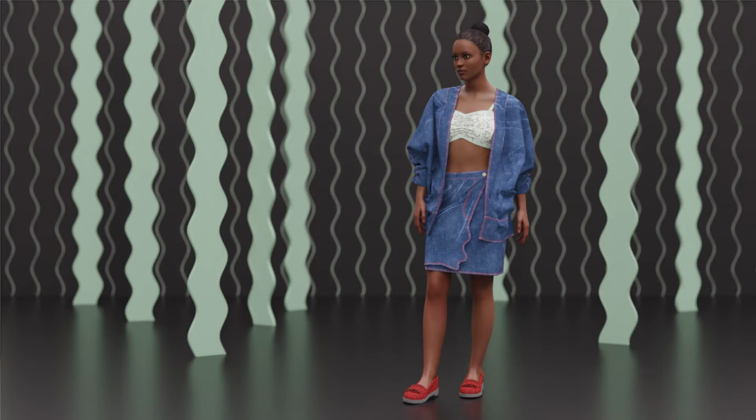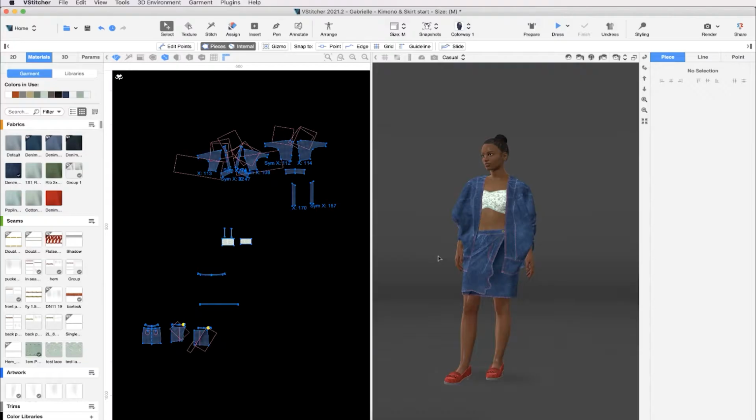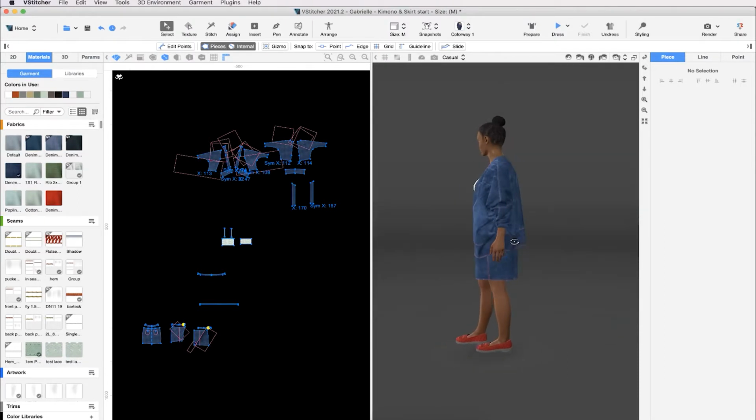Here we'll walk you through the following updates: enhanced cluster capabilities, improved handles behavior, additional prepare pose options, the ability to insert predefined shapes, corner seam alignment, and finally, Jeanologia integration. For this demo, we'll be working with Gabrielle, who we have created a denim outfit for.